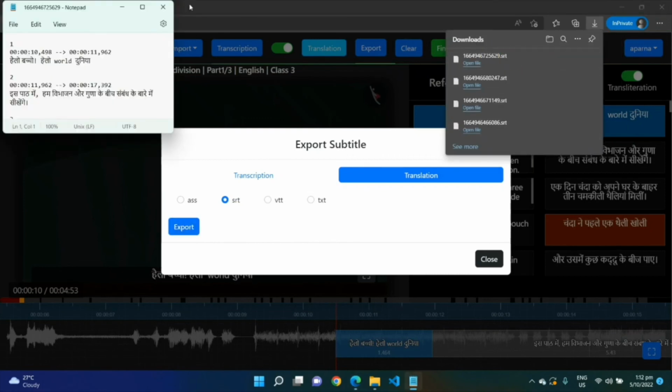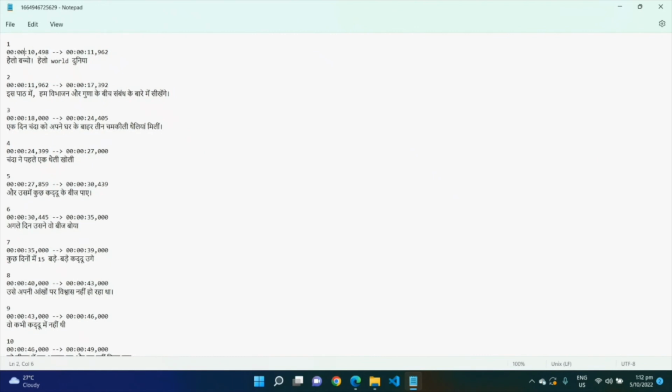Now let's open the file and see. As you can see, this one also has the timeline and the text which have been verified and entered by you.